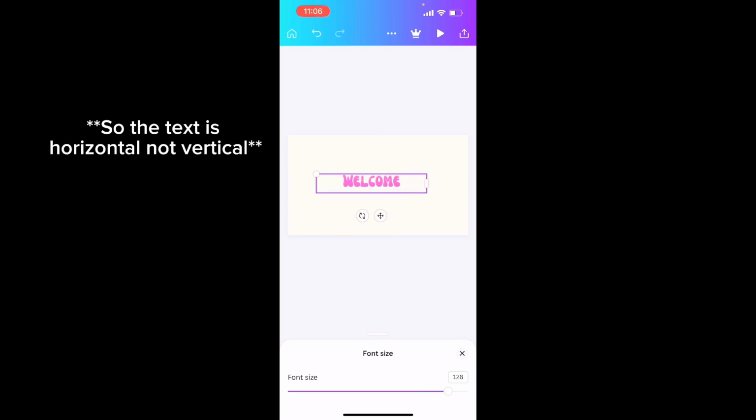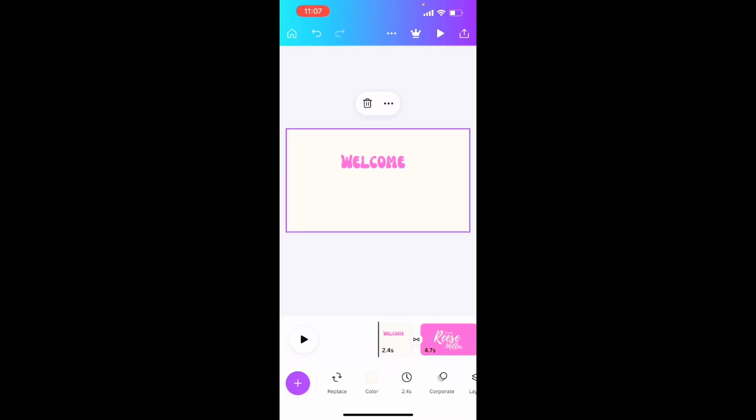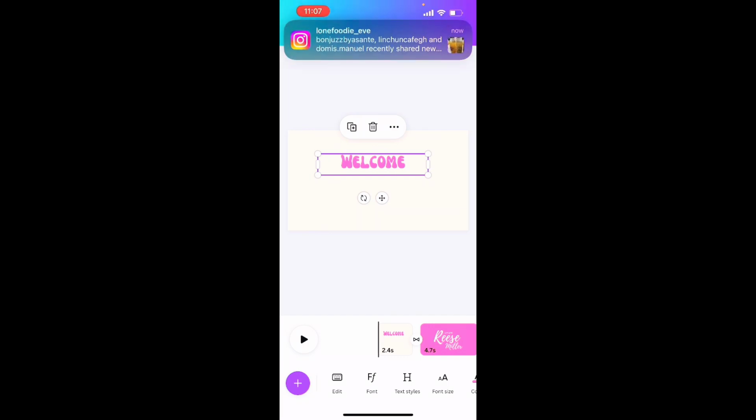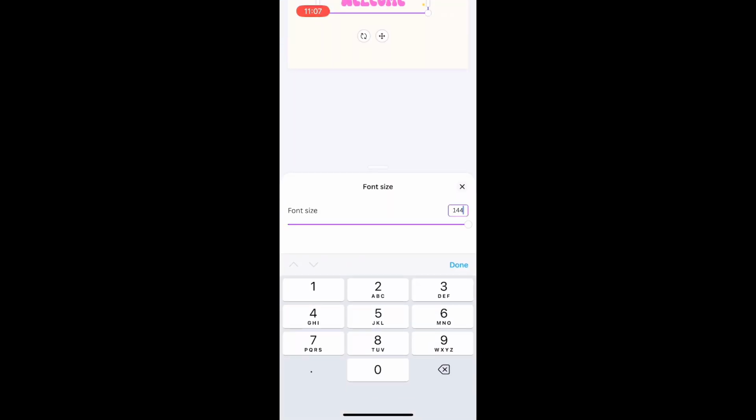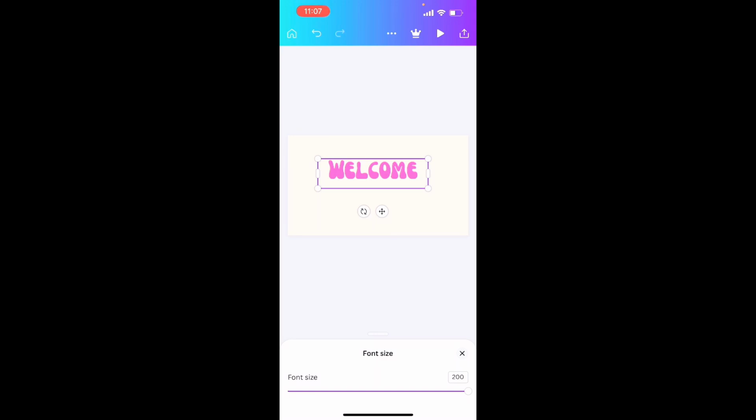Open up the box so that the text is horizontal and not vertical. Yes, so the text still looks a little bit smaller, so let's increase the font size. The font size is 144. We have to type in the one we want. Let's use, say, 200. Yeah, it looks a little bit bigger now.